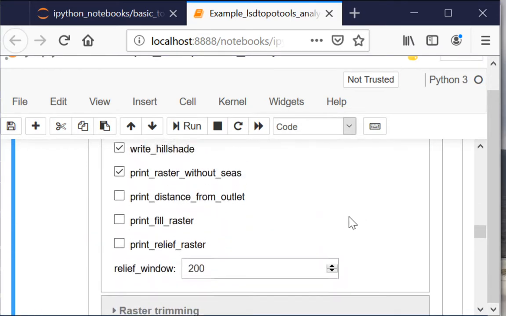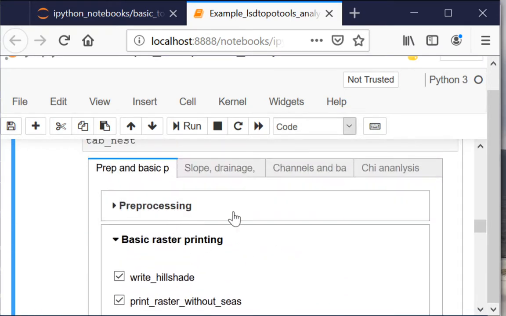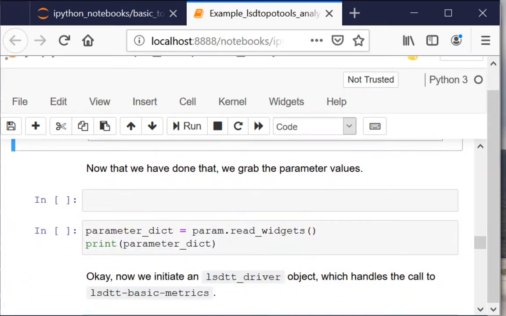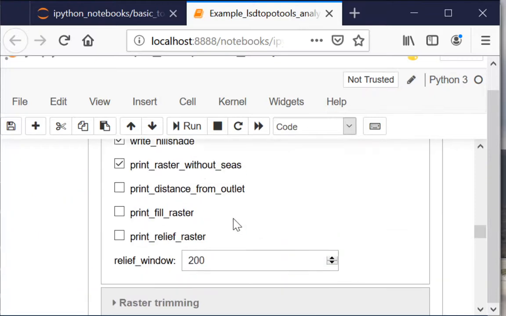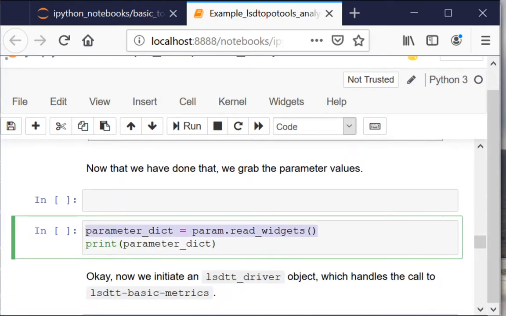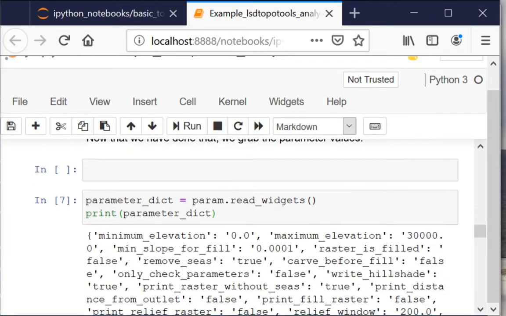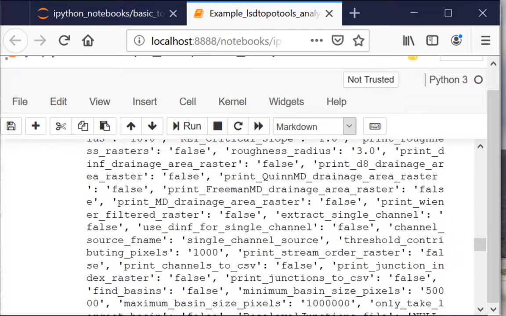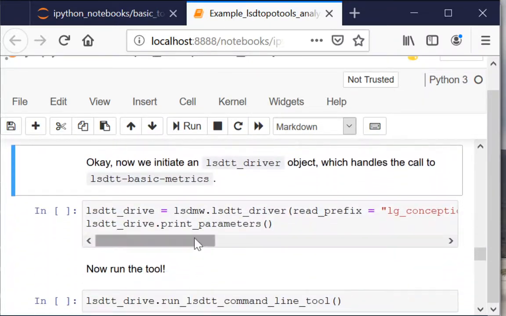Okay, so I've made those selections. The widget gets read. So basically the widget is storing all this information and I need to read that widget. So I read it here. And then what I get out is this dictionary of parameters, which I'm going to pass to another thing. So basically it's just setting all these parameters. So I use this for the next part.